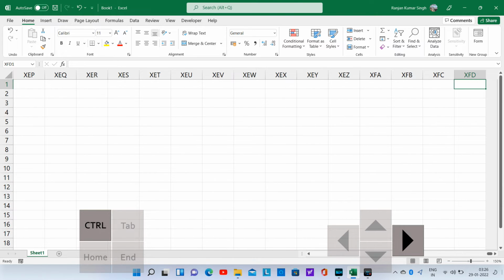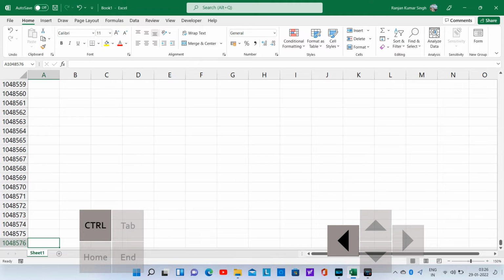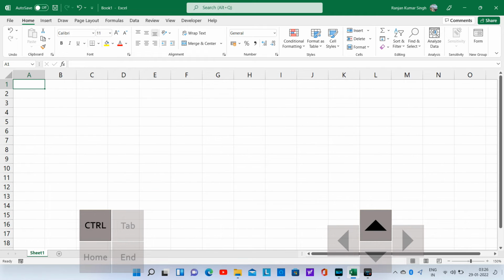By pressing Control and right arrow key together, we are taken to the last column. Similarly, by pressing the Control and down arrow key together, we go to the last row. Likewise, pressing Control and left arrow key takes us to the first column, and pressing Control and up arrow key takes us to the first row.